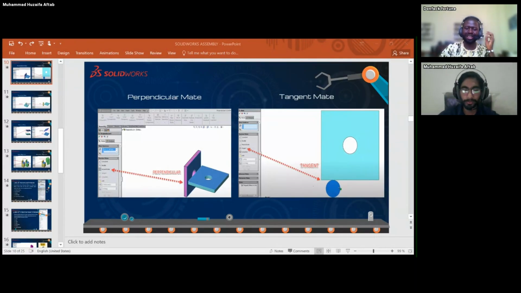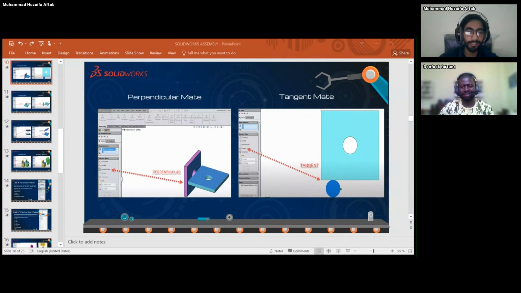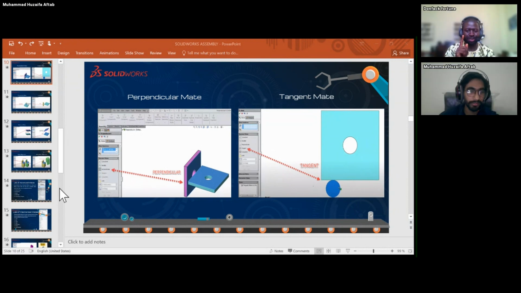I was wondering, I tell about the distance mate. How can we add the distance mate there? First we go to the advanced mate, then we select these two faces. You can see this first face, this second face. Your SolidWorks screen, please.